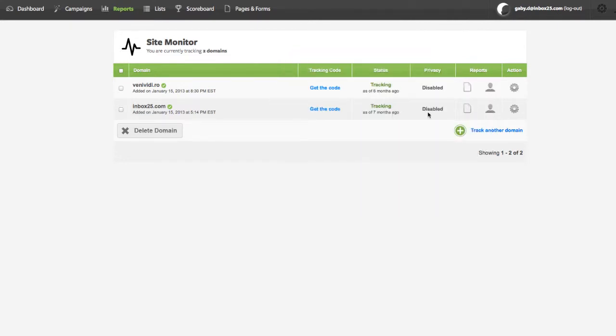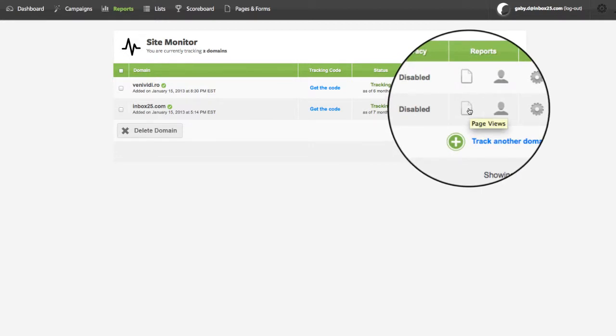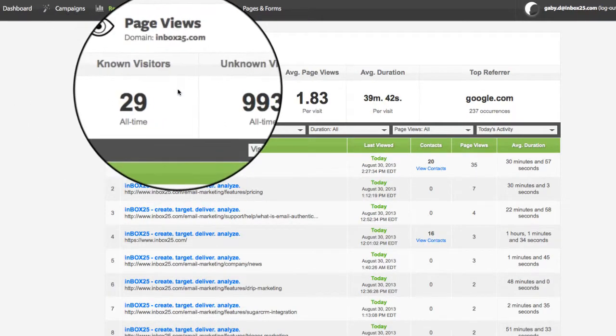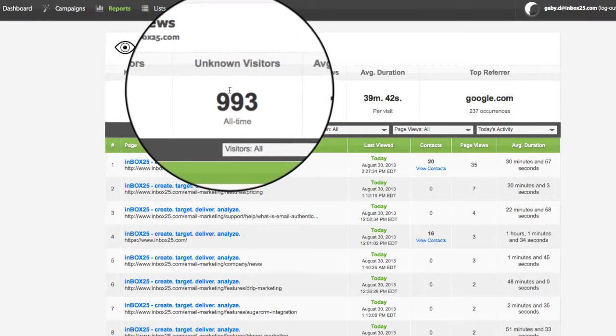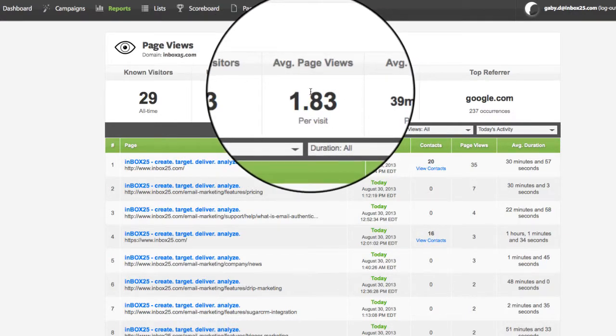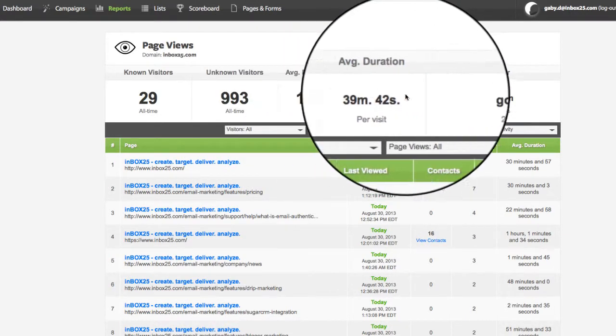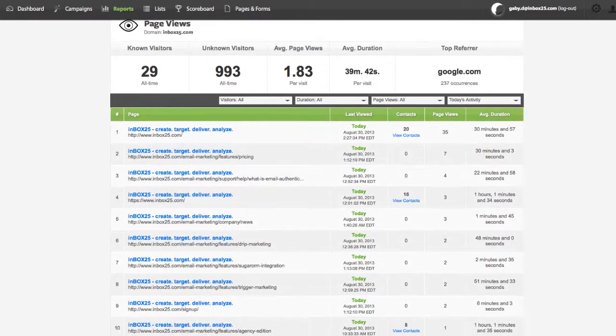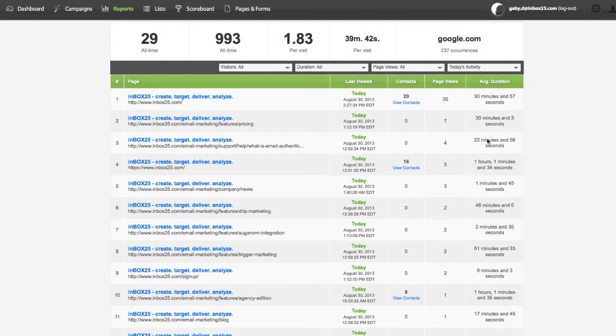In the Reports column, you have two reporting views to select from. These options include a page view report and a visitor report. Your page view report shows your visitor traffic of every individual page on your domain name for which you installed the tracking code. In the top console, you'll see known and unknown visitors, average page views per visitor and duration of visit, and the top referring site. Below, you will see the list of pages viewed.